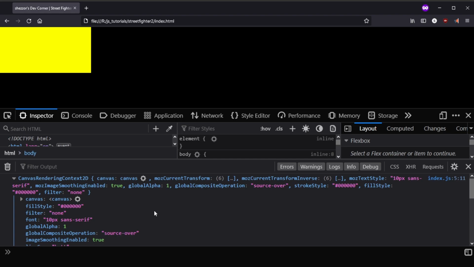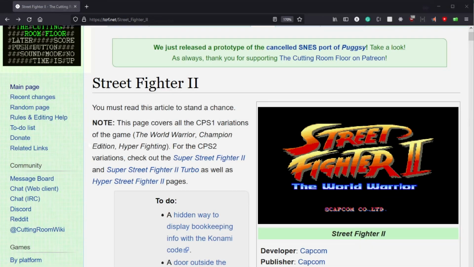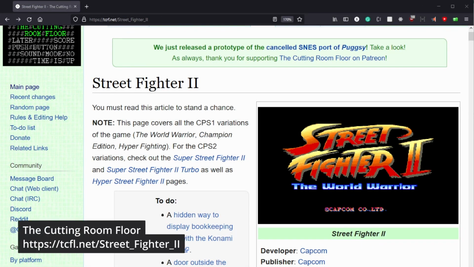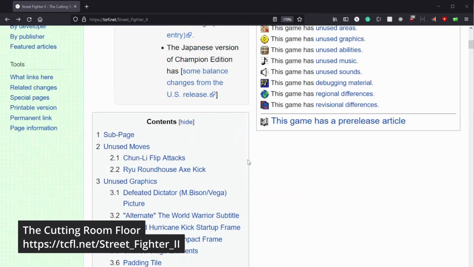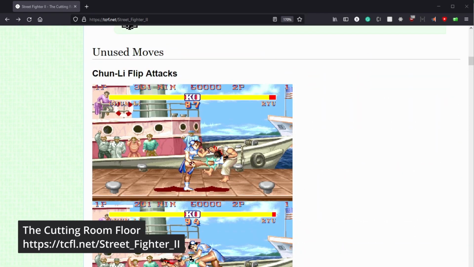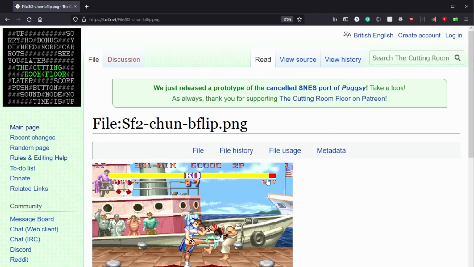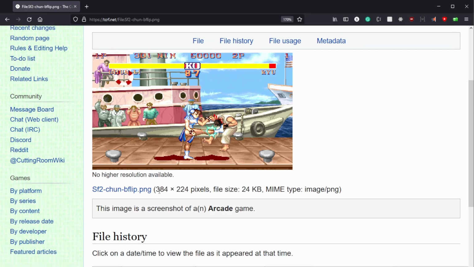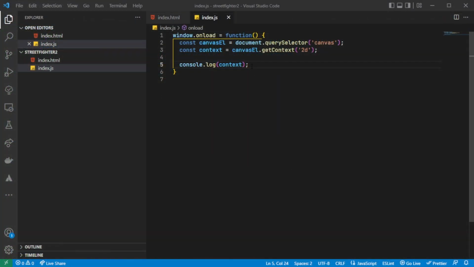We should now probably move our focus to correcting the size of our canvas. For that, we'll need to know the dimensions of Street Fighter 2's original screen size. Let's pull up one of the sites I referenced in the previous video, The Cutting Room Floor, as this has many stills from the original game. Navigating to the following page tells us that it was 384 pixels wide by 224 pixels in height. So let's apply that to our canvas. We'll set the width and height properties of the canvas element with those values.